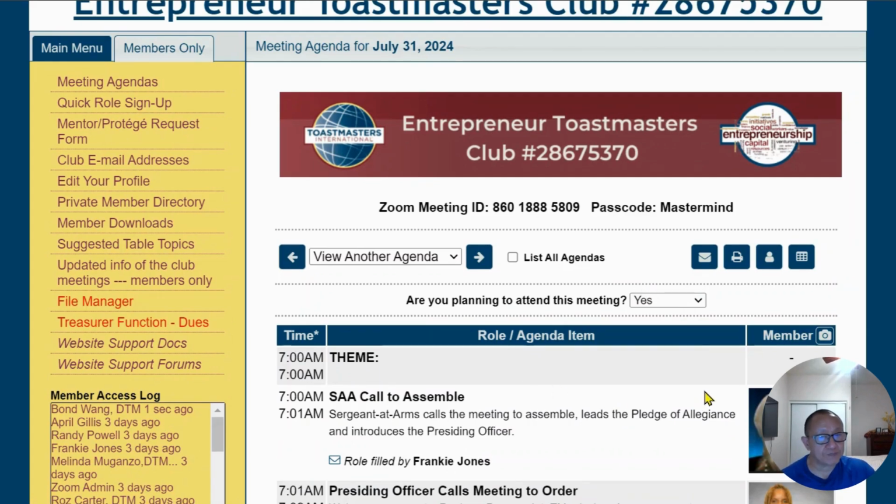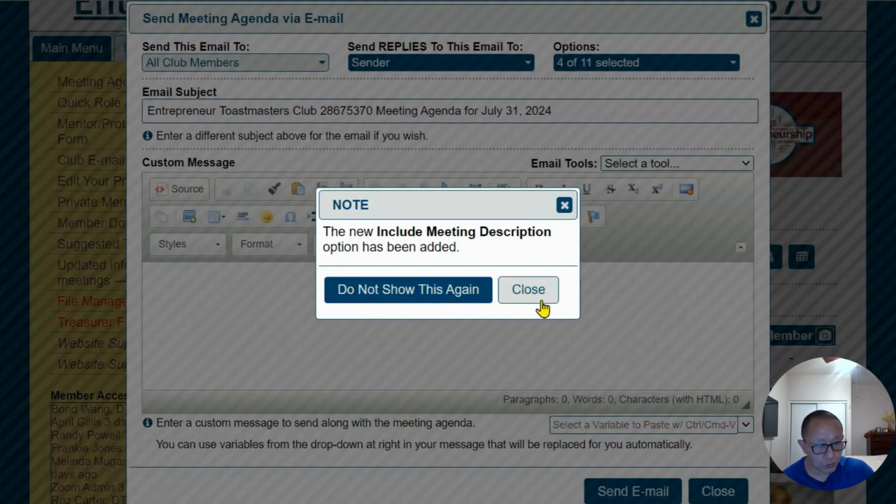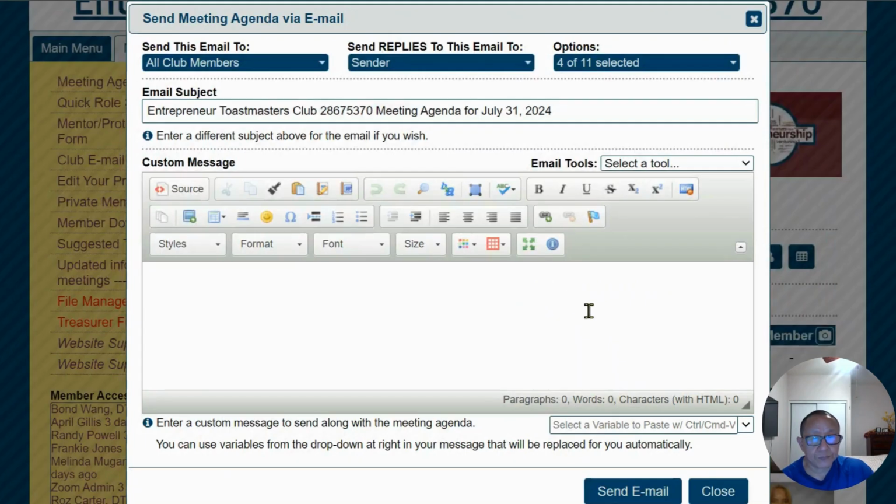Once you get into the meeting agenda, there is a horizontal toolbar on the top of this agenda page, which gives you several options that you can use to implement this agenda. The first button is the email icon, where you can click and send out a formatted email notice with this meeting agenda attached.